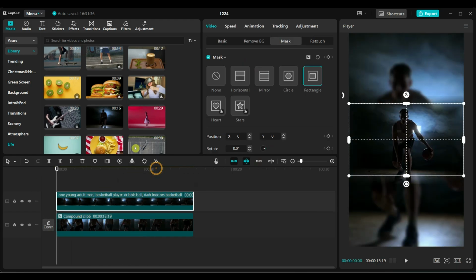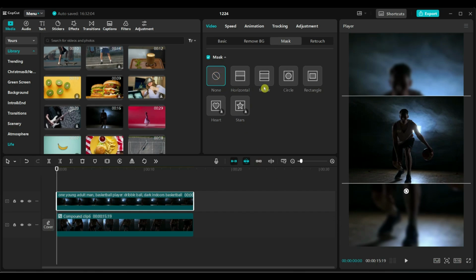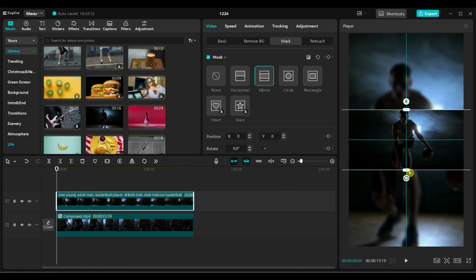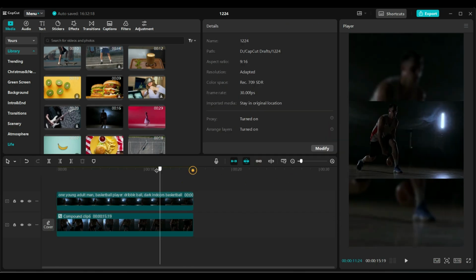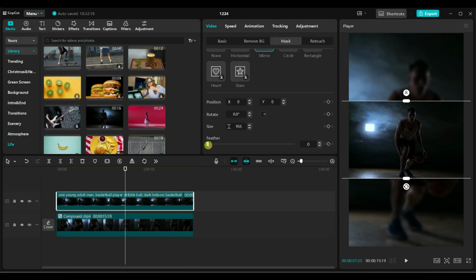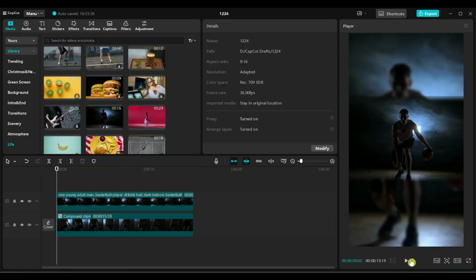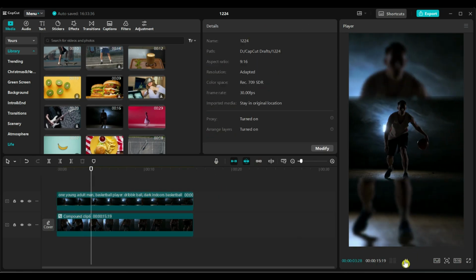You can also try a mirror mask. Just add the mirror mask and increase the feather value. And that's it. Your shorts video with a zoom-in blurred background is ready.